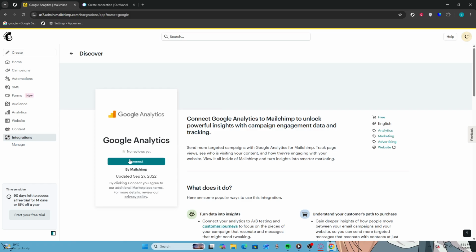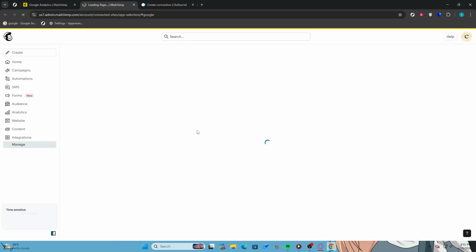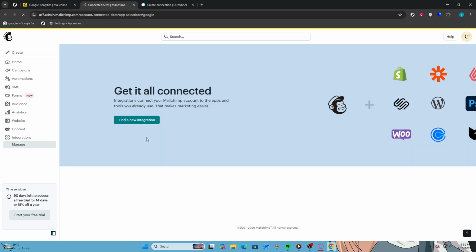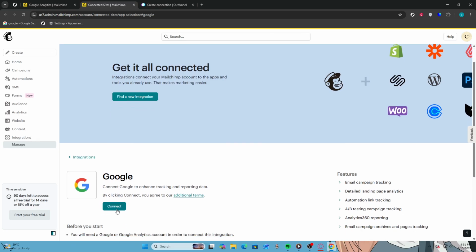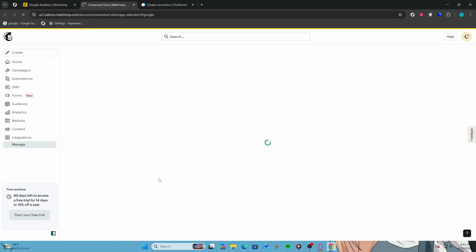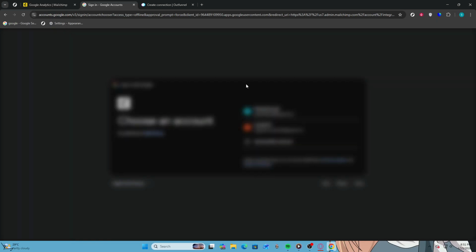Now, click on the Connect button to initiate the linking process. Upon clicking this button, the system will prompt you to authenticate your Google account. Make sure to use the account associated with your Google Analytics data. Once prompted, click on the highlighted option to select the appropriate Google account. The interface will display a list of available accounts. Choose the account you want to connect and click Connect again to proceed.